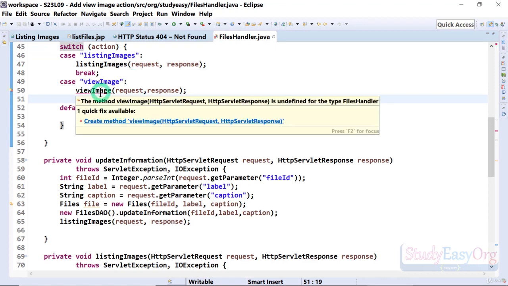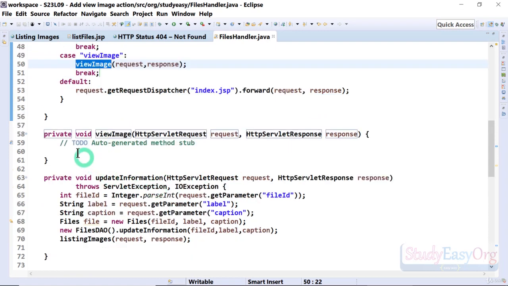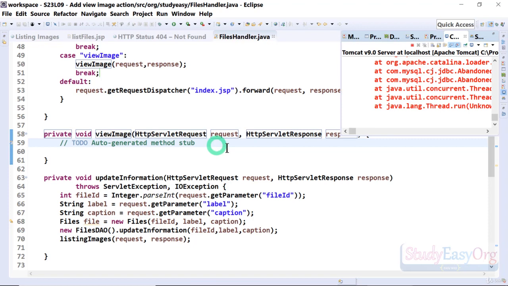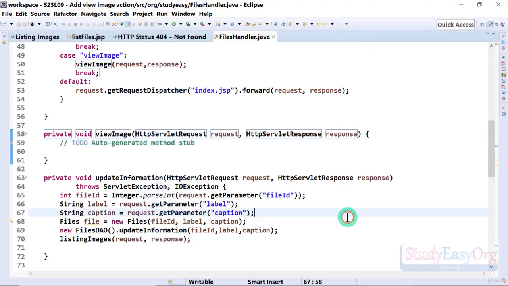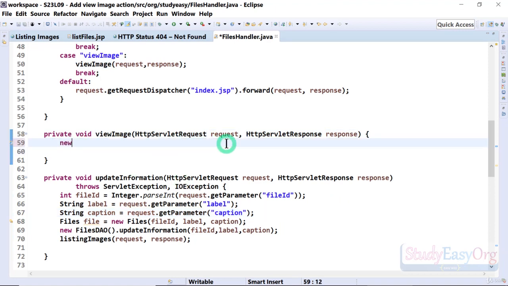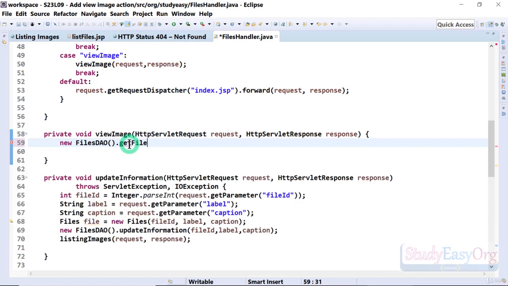Now let me create this particular method real quick. Alright, and inside this method, definitely we need to call in our data access object. Why? Because we need to get the information related to that exact file. So in here, let me firstly create an object of files DAO, and we will call in a method by the name of get file, and we will pass on the ID.